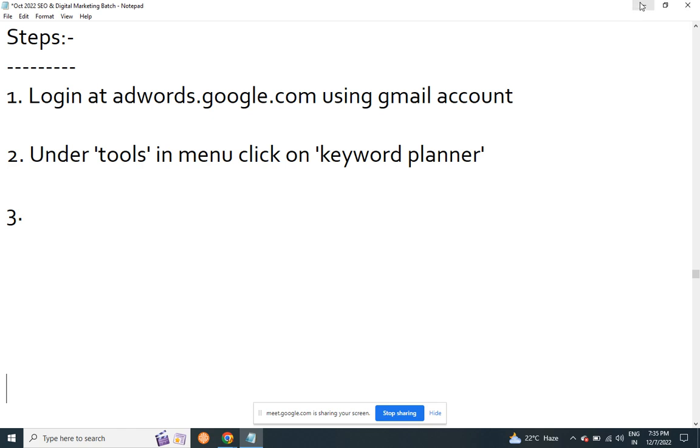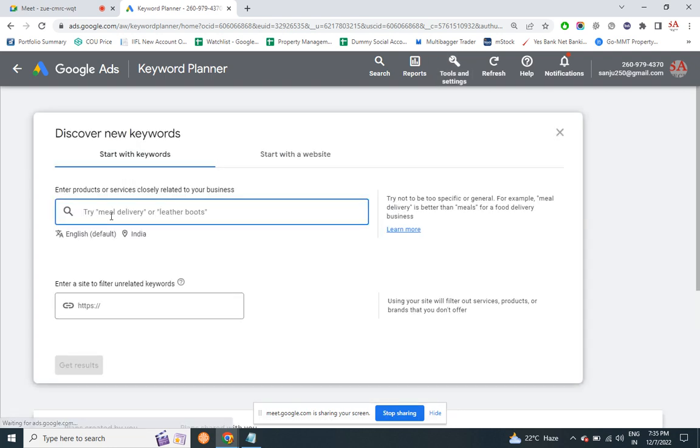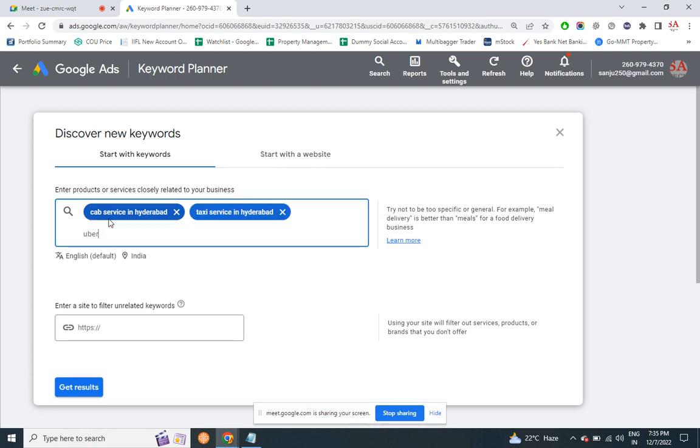So let us do that. Here I type all the topics which are relevant to my client's business. So we are assuming that the client is into the cab service. Uber, Ola. Question here is, are they good keywords for SEM for a client who may be into cab service business?